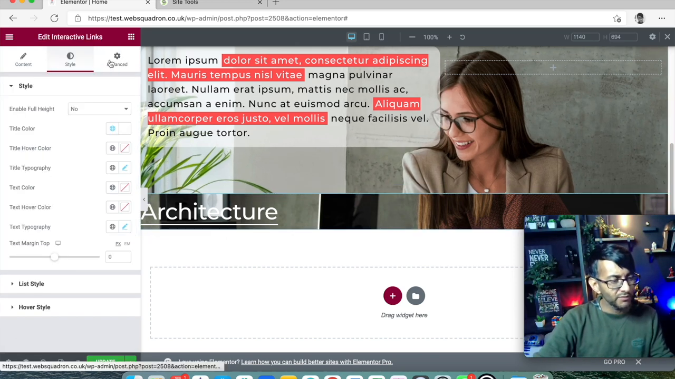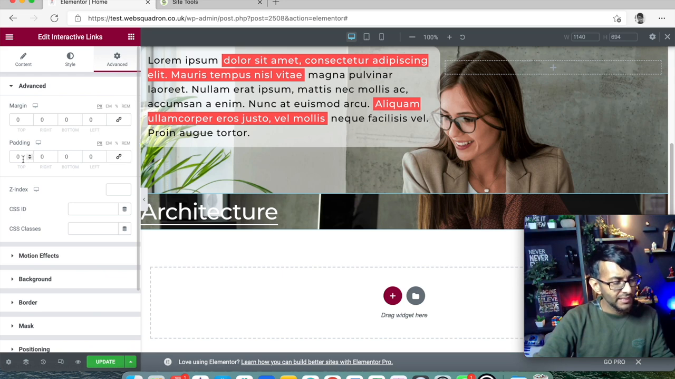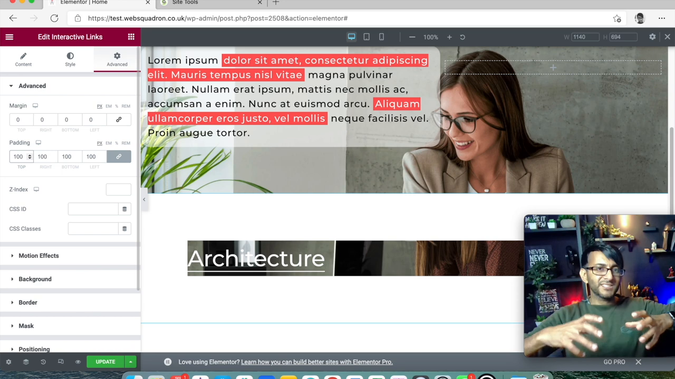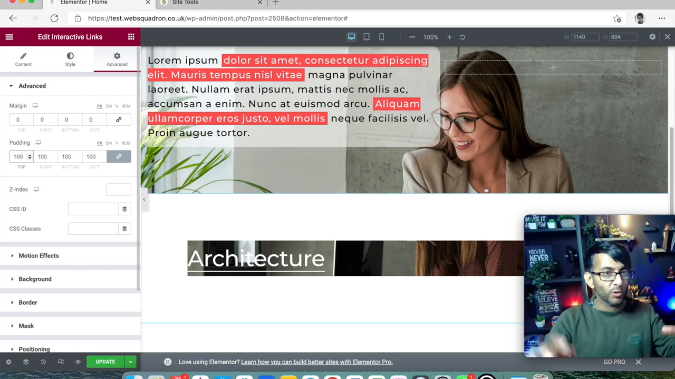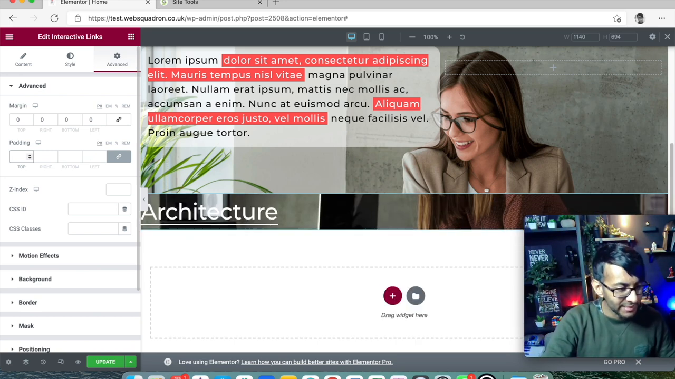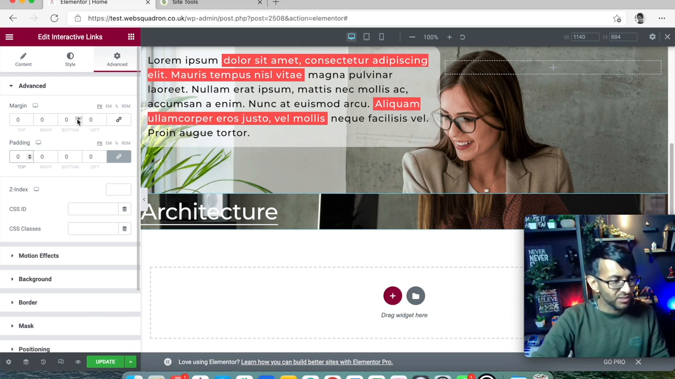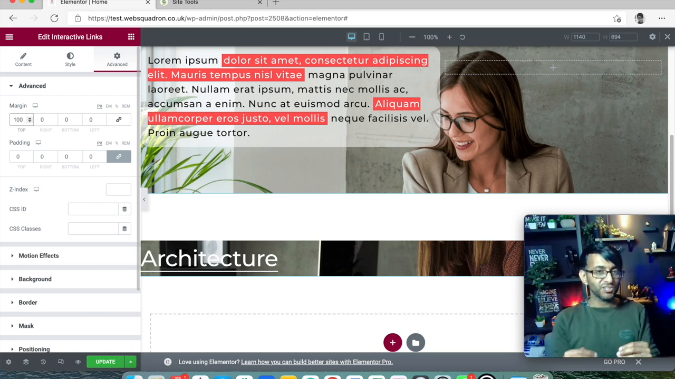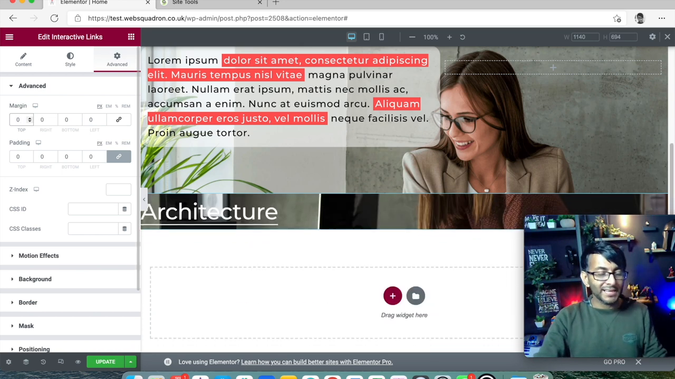I'm now going to go over to advanced, okay? And if I go over here and I type in 100, it adds an insulation. That's why I wanted it to be full width. We don't need any insulation, whatever. And if I add in 100 for the margin, there is now dead space between section 2 and section 1. If you want dead space, fine, go for it. If you don't want dead space, don't add it in.